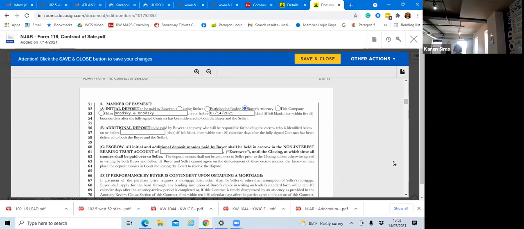So we just talked about how appraisals can revalue a deal. Well, inspections, they come up within a week or so. Those can reevaluate the whole deal too.